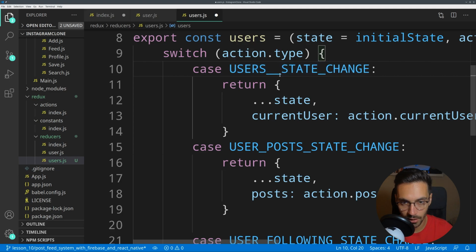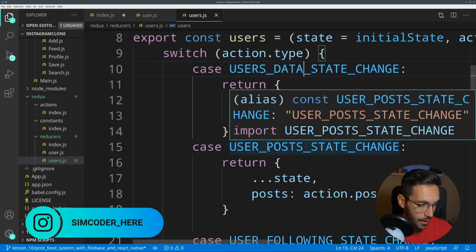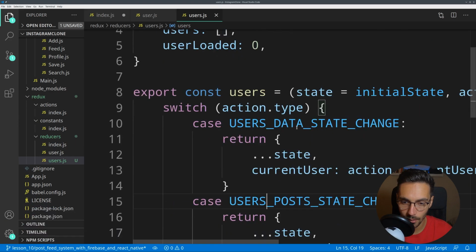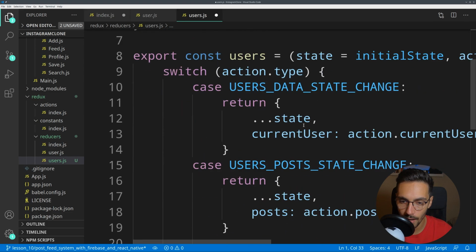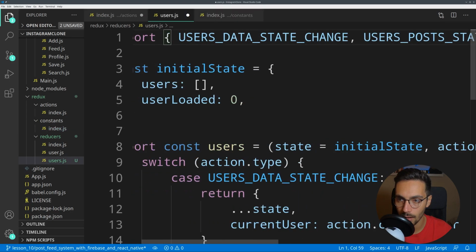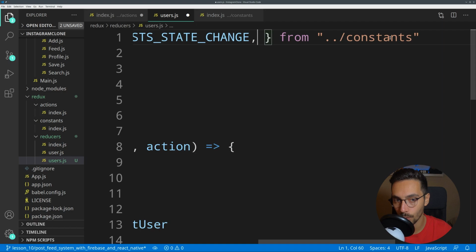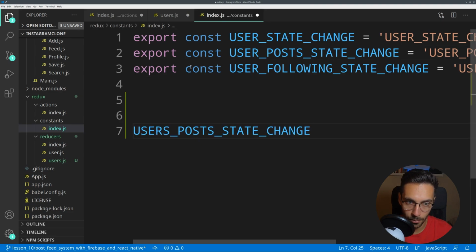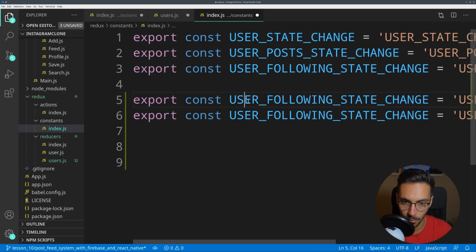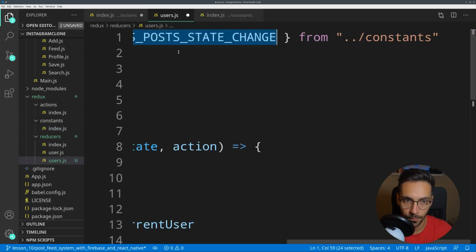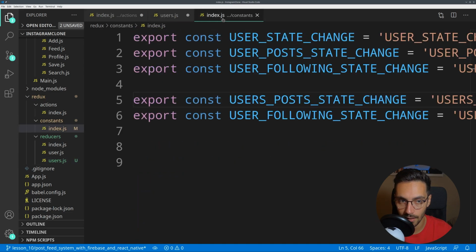Now we have to create the action types, which will be, in this case, users state change, and let's say users data to make it more general, and then users posts state change. Okay, so that's it. We are going to copy each and every single one of them, paste them up top, and we can remove the last one, which is user following state change. We are obviously not going to use that. Then move it inside the constants, and I'm going to double up on two of them and simply paste them in here to make everything easier. Do the same thing for users data state change.